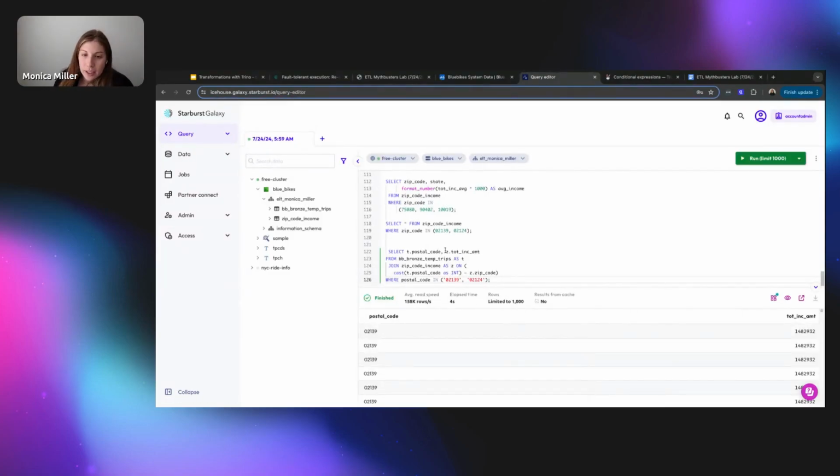But you can see we're looking at the postal code, the total income from both the bronze temp trips as well as the zip code income table. And we're casting the postal code to be equal to the zip code. So we can see we have data that comes back as expected, and we've got that 0 involved. So we are good to go going forward.